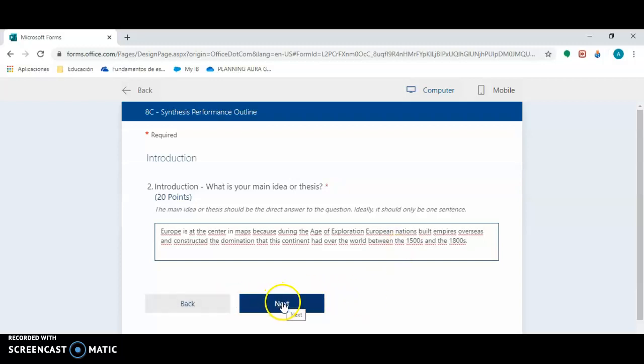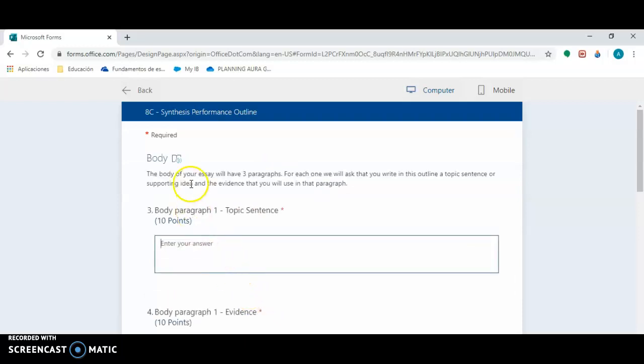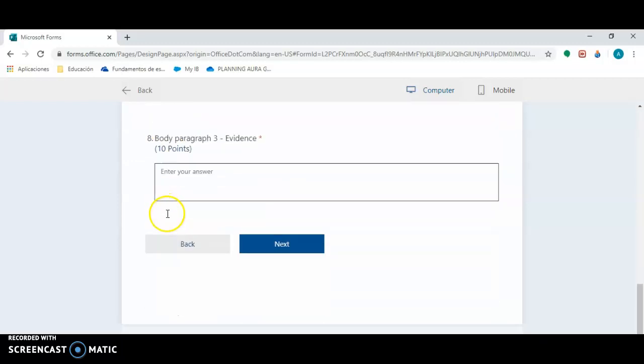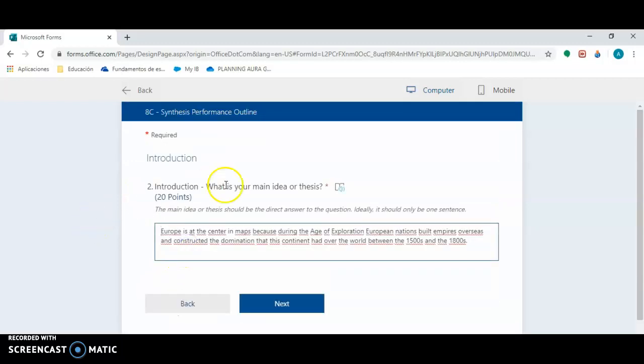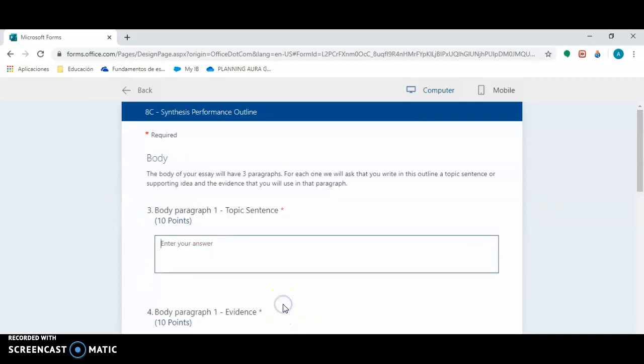You hit next. Now it's important that you know that at any point you can hit back or next, okay? So that was the first part. If you go to the form and you hit back, you will go back to that one in case you want to edit it. Then you go to next, and in the body, since your essay will be a 5-paragraph essay, you will have 3 paragraphs in the body.